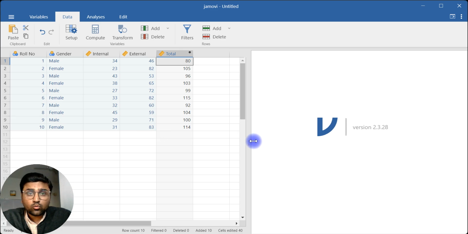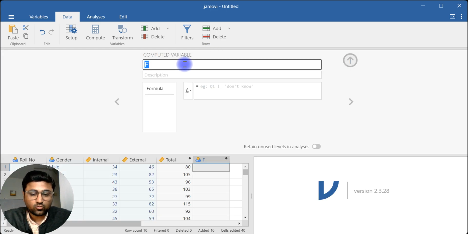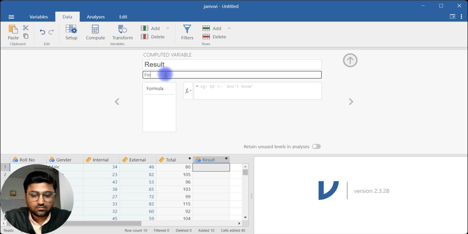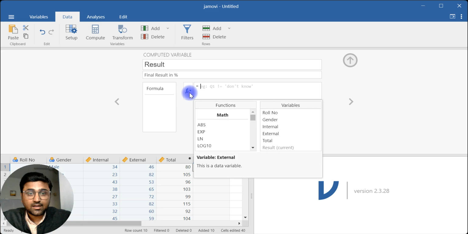Now suppose we want to calculate the percentage. So again you select this column, click on compute, double click on it, and now we are going to define this variable as result. So this is final result in percentage. So how do we define this? Again you click on this command, select.